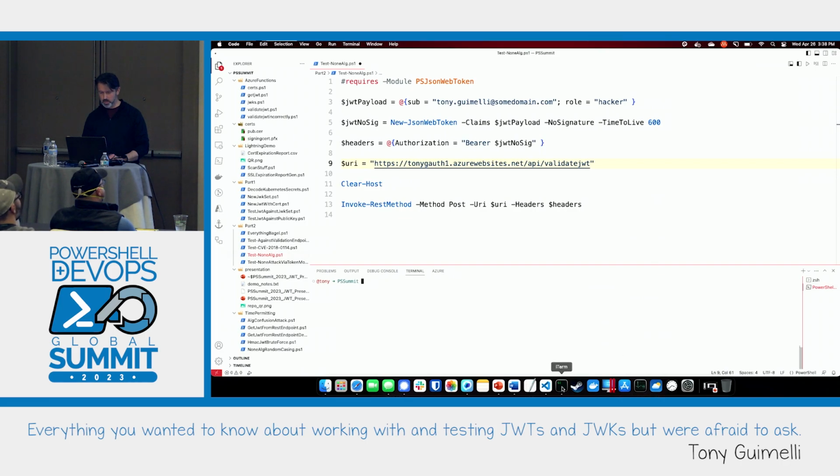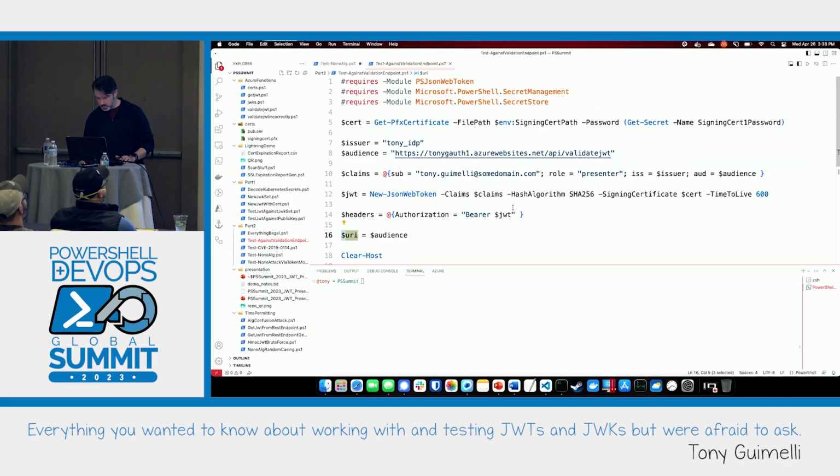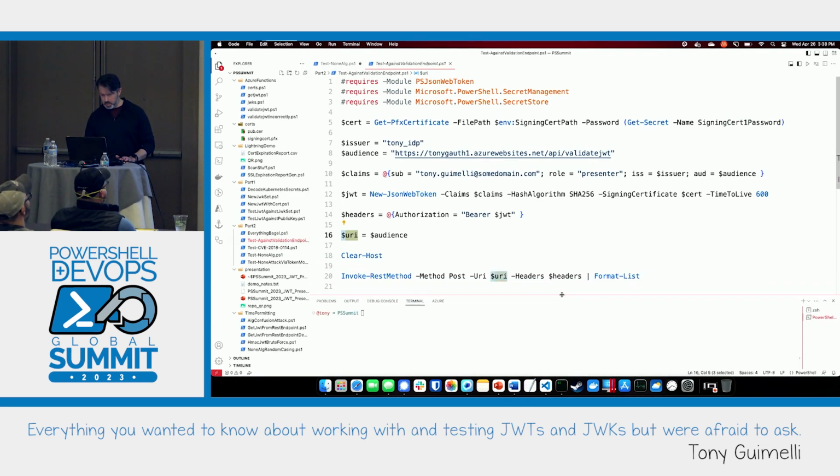So in this case, we're going to test an attack called the none algorithm attack, or the signature stripping attack, against an endpoint that I developed. This is my validate JWT endpoint. It's effectively pretending that it's an API that will receive a JWT, so it receives a JWT and then it's like, okay, you're authenticated, then I'm going to do stuff. But in this case, all it's going to do is tell me I'm authenticated or not.